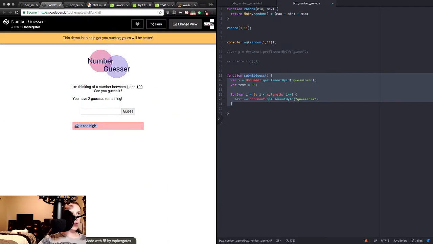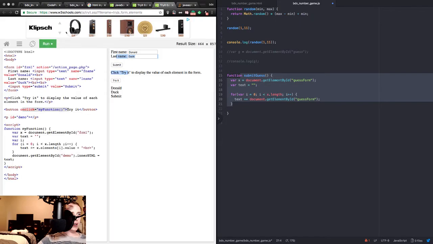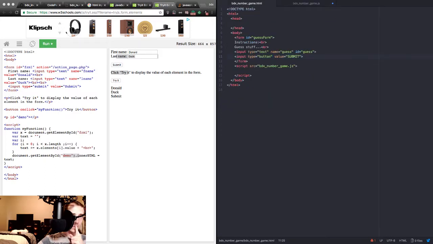You can do it. 42 is too high. Yes. We don't want it to be demo. We don't want it to be guess form. What do we want it to be? We want it to be input. Now, I guess below our form, we would have a similar layout with a paragraph. Also, we should move our instructions and stuff into a paragraph of its own. Let's cut this.